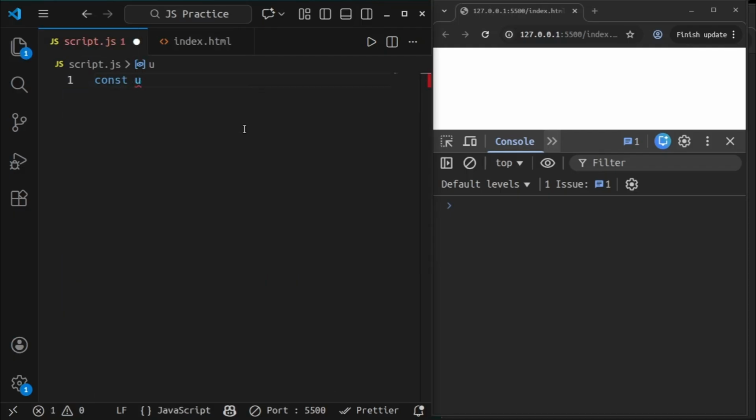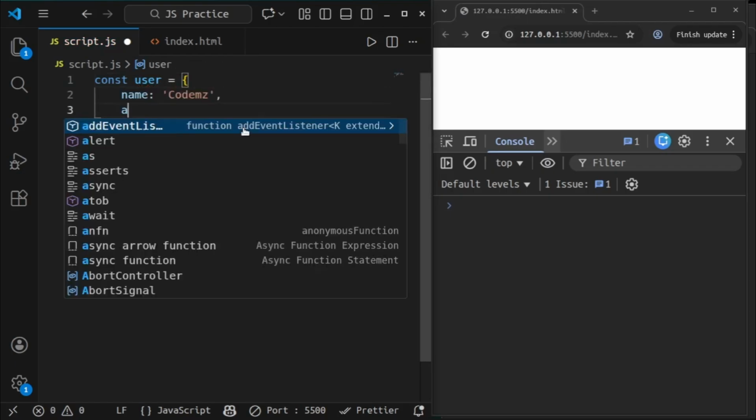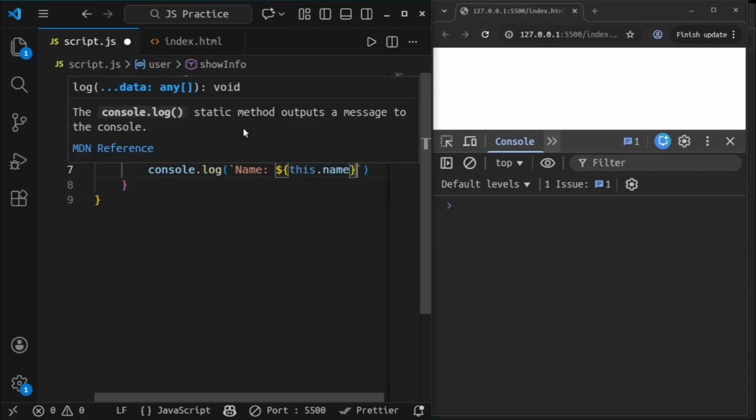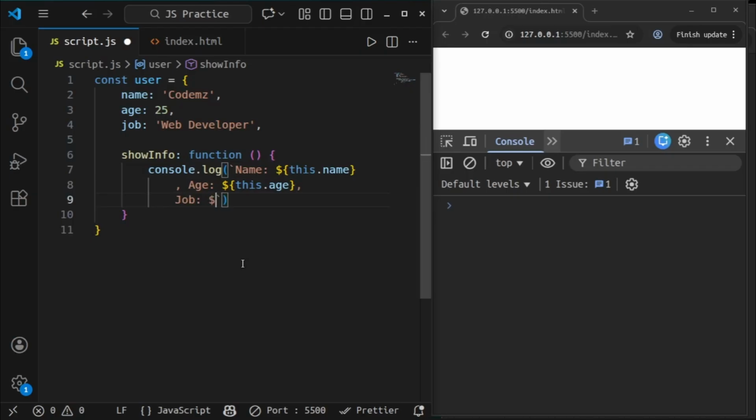first, we create a user object. Const user, name, age, maybe 25, and job, web developer. Let's first create it using a regular function, showInfo, function, console.log, name, this.name, age, this.age, and job, this.job.